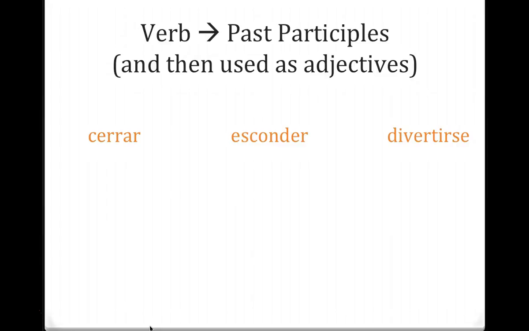Now, the first thing we're going to do to change these verbs into past participles is we're going to take the ending off of the infinitive verb. This should look familiar to you as you've done this many times when you've conjugated verbs to match different subjects. This time, instead of having to remember 6 different endings, you only have to remember one ending. For AR verbs, the ending will be ado. For ER and IR verbs, the new ending for the past participle is going to be ido, spelled I-D-O. So your new words would be cerrado, closed, escondido, hidden, and divertido, fun.